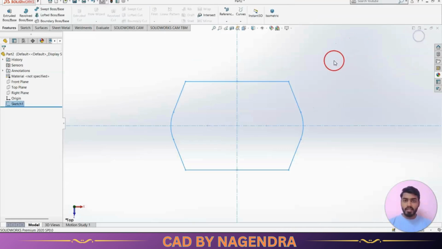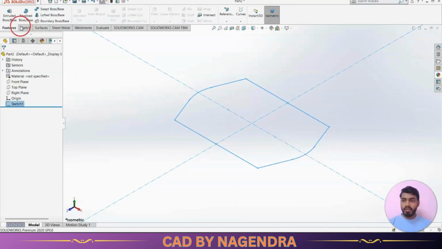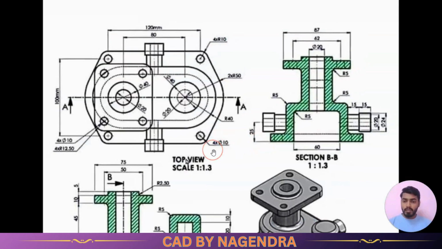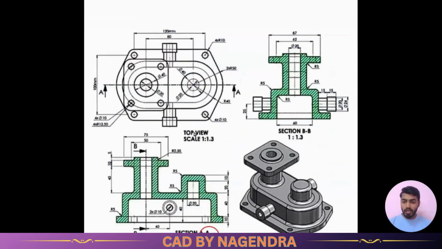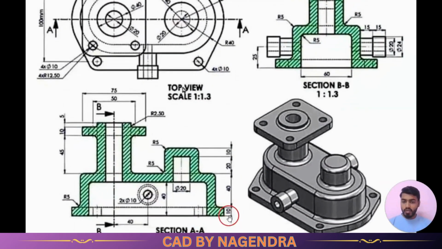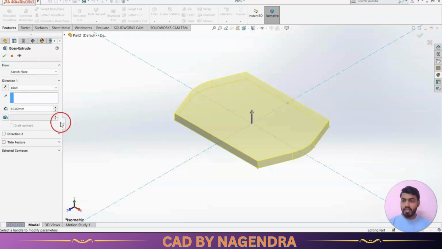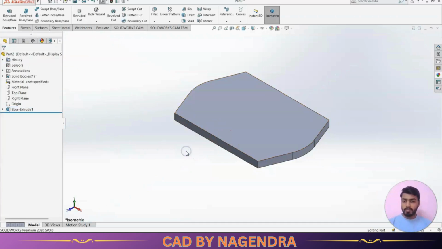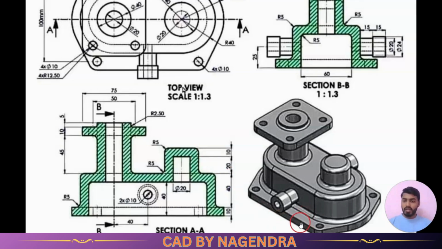Then exit sketch, make it isometric, extruded boss. This base we are having height of only 10 mm here. So we need to make this extrude boss of only 10 and let's say OK. Now base we have created.